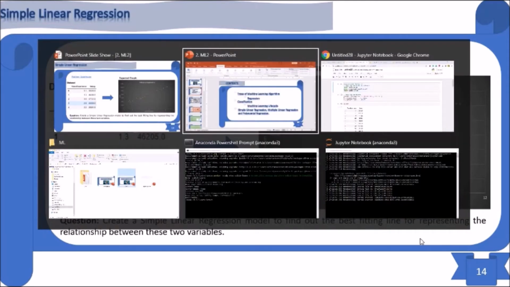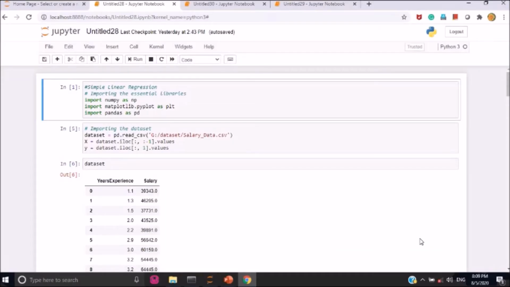Okay, so let's perform this simple linear model, from which we are expecting this graph. Here we have to create a simple linear regression model to find the best fitting line representing the relationship between those two variables. Okay, let's quickly build this. The first step is data preprocessing. In data preprocessing, we have to import the essential libraries. Here we need NumPy, Matplotlib and Pandas. So we are importing these libraries here.